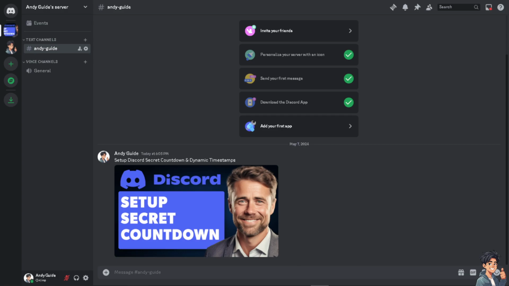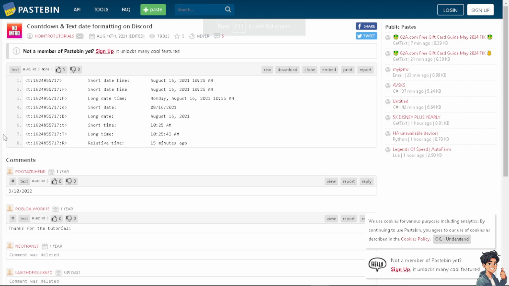The first thing you need to remember is to go to the website called Pastebin, and from here, these are what you call the countdown and text date formatting on Discord. So all of the users on the server go here to install and set up the secret countdown and dynamic timestamps. Now, there's a lot of options that you can choose. These are the codes that you need to paste on your Discord server, the format, and the example, right?